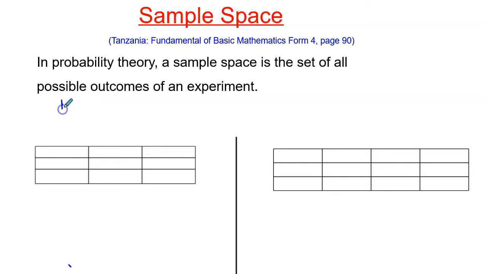You have coin 1 and you have coin 2, and they both have head and tails. And you want to know what are the possible combinations. So on top here you'll have coin 1, and on this side you'll have coin 2. So coin 1 will have head, tail, and coin 2 will have head and tail.